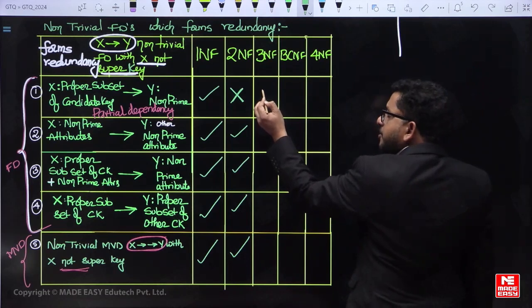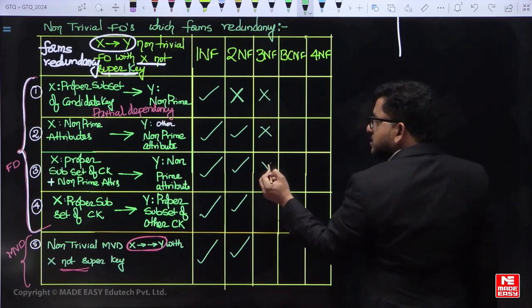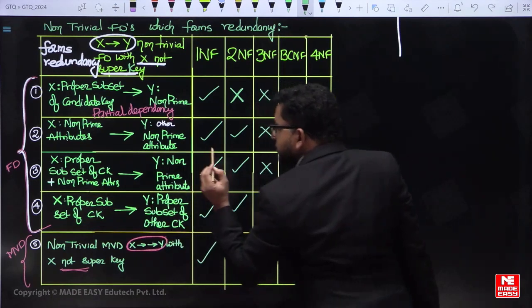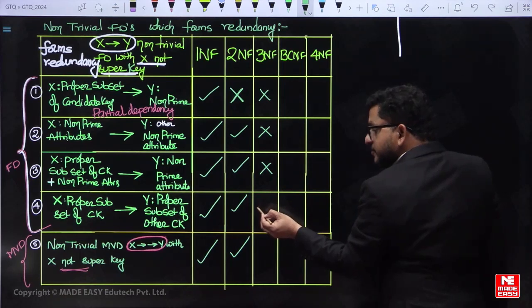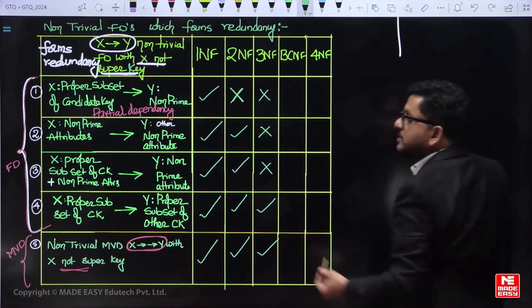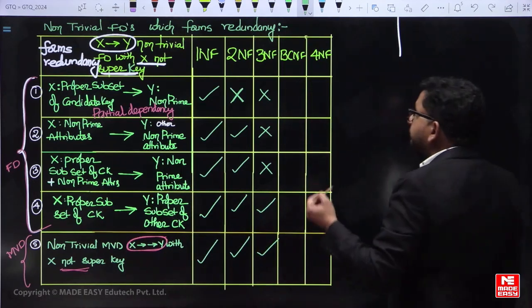3NF does not allow the first three possibilities of FDs which cause redundancy, but this FD, a proper subset of a key determining a proper subset of another key, which causes redundancy, is allowed here, and multi-value dependency is allowed. Redundancy due to multi-value dependency is also allowed.